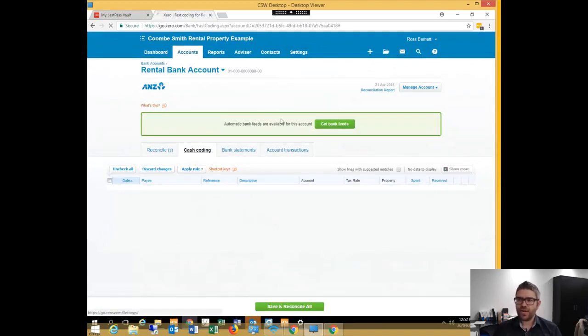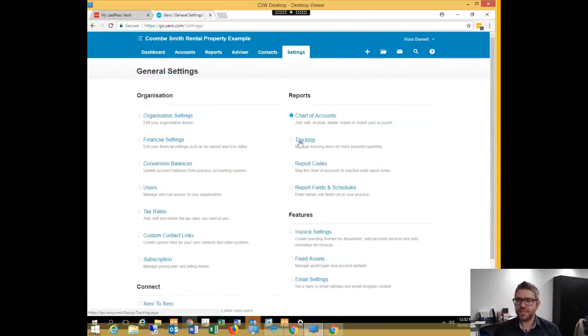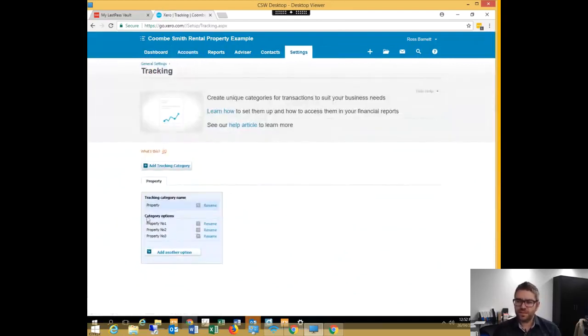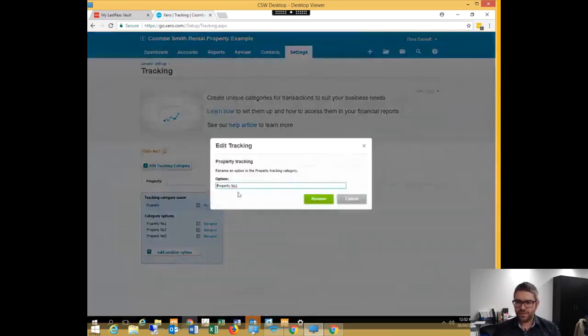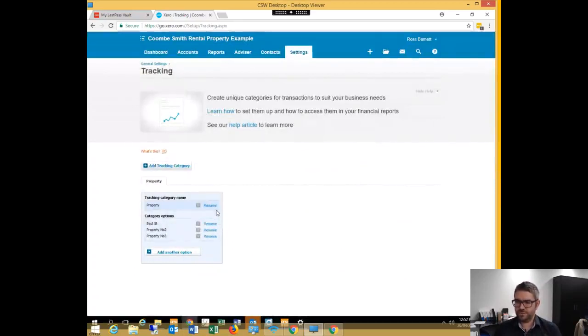If you haven't got tracking set up, if you go to settings and general, there's tracking. So you can put in your different properties. So for example, we might rename it rather than property one, it might be Best Street. You can put a category name, so we're looking at properties, and the different categories are different streets, and you can add more into either one of those.